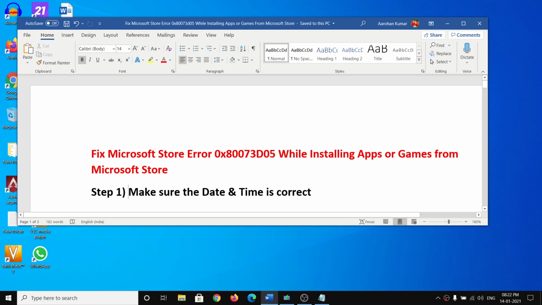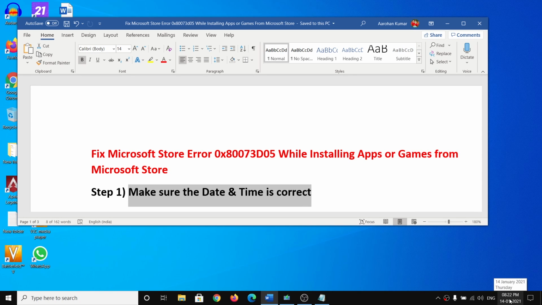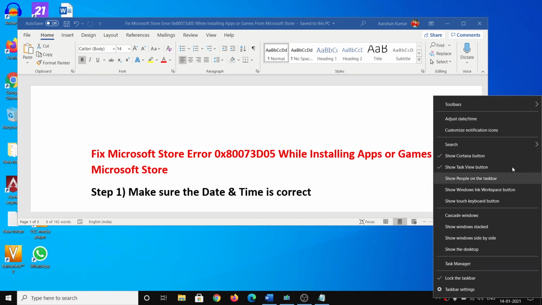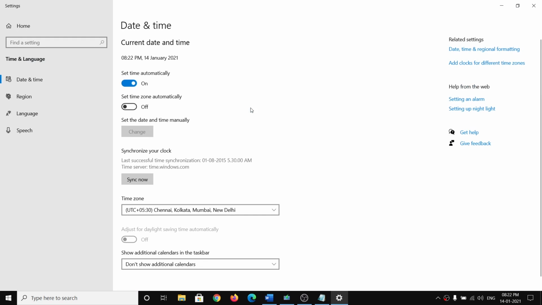Now the first step is to make sure the date and time is correct on your computer. So on the bottom right here you can see the date and time. Right click on date and time and then click on adjust date and time, and then make sure set time automatically and set time zone automatically are on over here, and then click on sync now. Once this is done, try to use store.